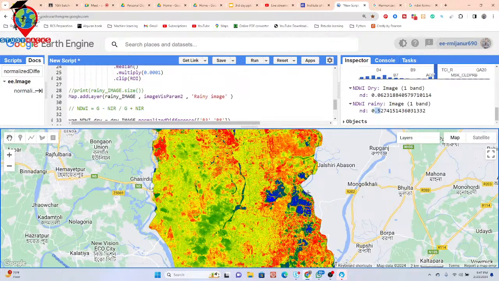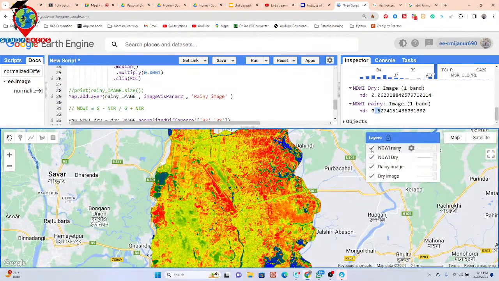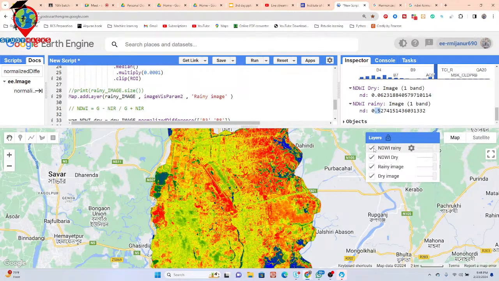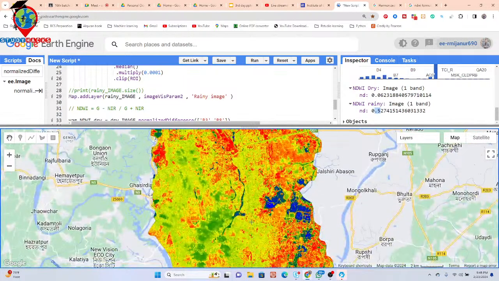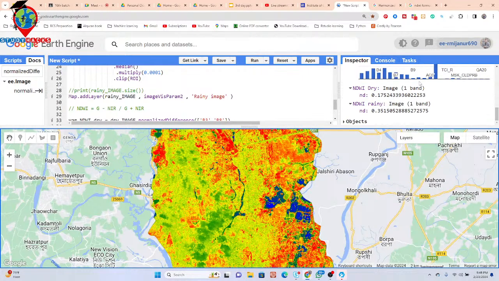But this time, I want to monitor the rainy season water. Okay, suppose this time I have two maps, the rainy season NDWI map and the dry season NDWI map. So now from here, I want to extract only the rainy season water, or extra water. Okay, for that, suppose I click here. So this time you can see what value I get. This time I get 0.1 in NDWI for the dry season.